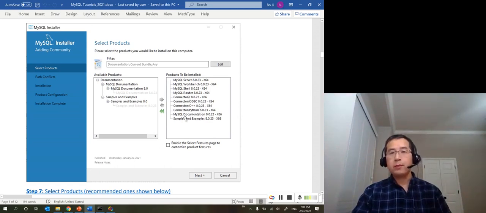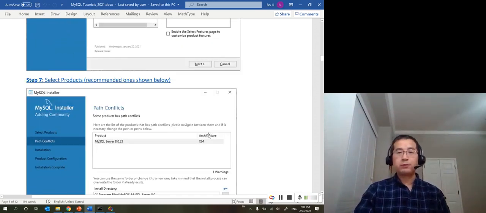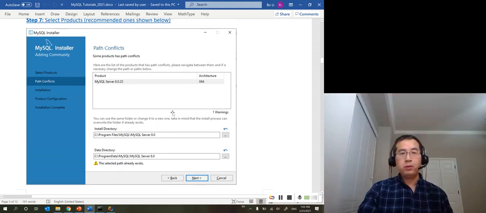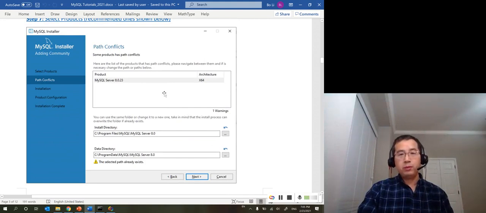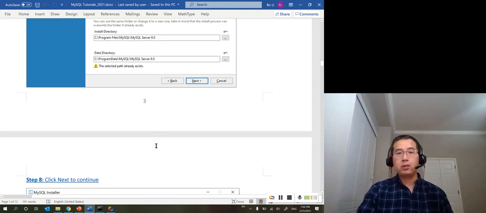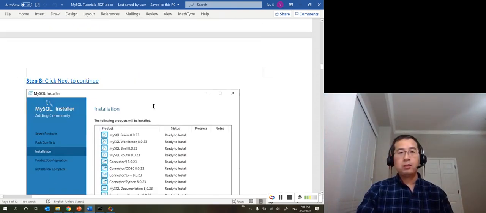Okay, and then the last one are the documents. After that you just continue. If you already installed before, or if not, they will ask you to choose two things: one is the installation directory, the other one is the data directory. If you want to use both at the same one, then you can click next. If you want to choose them as different folders, you can select accordingly. For me, I just click next.